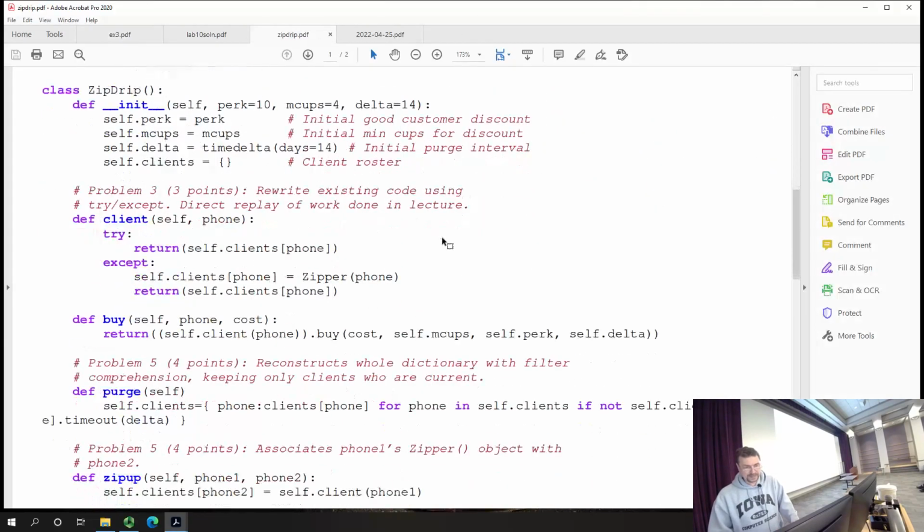So what I did here is pretty straightforward. I simply rebuilt the client database. I used a dictionary comprehension to index the phone and the client object that corresponds to the phone for every phone in the client's key list if they haven't timed out. That's it. Just scan all those objects. If they time out, don't include them. If they haven't timed out, include them. Rebuild that client list from scratch, and you'll have only valid clients in your client list. Questions?